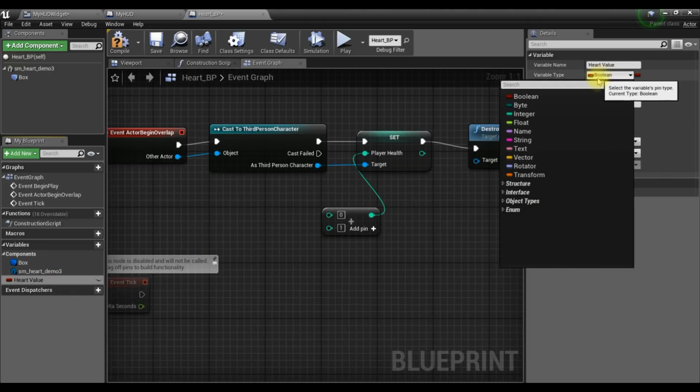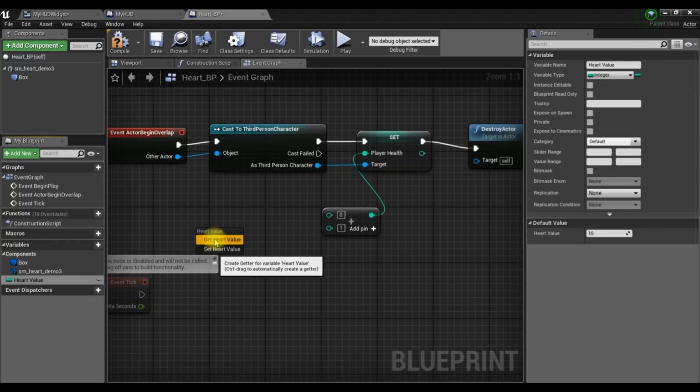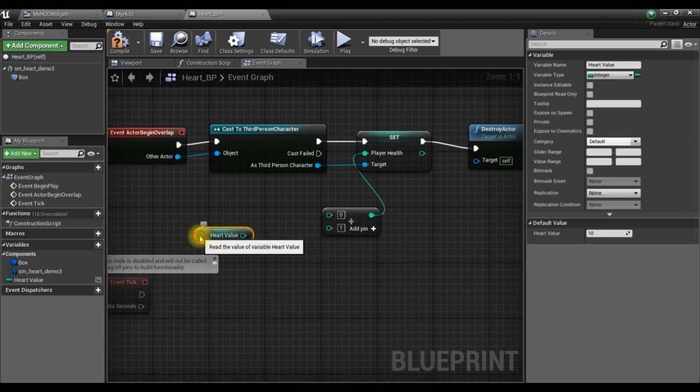Change our type to integer. We'll have to compile before we can get all the stuff, so compile, and then set the heart value to however much health you want to give it. So in my case, I'm just going to do 10. So now I'm going to drag out the heart value. I'm going to use a get, so I want to get the heart value.